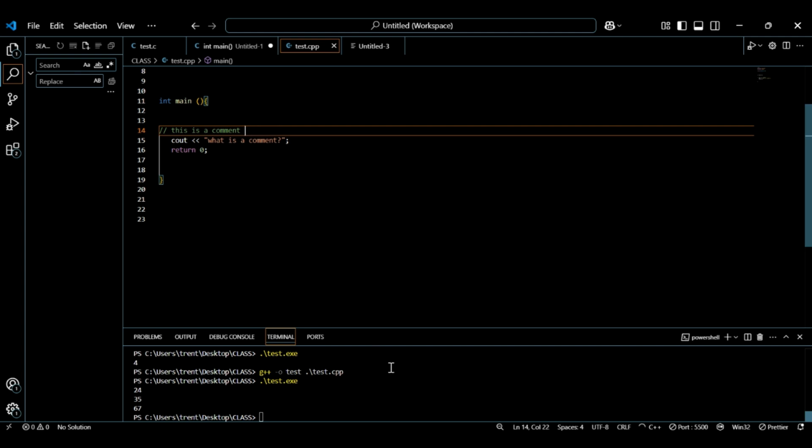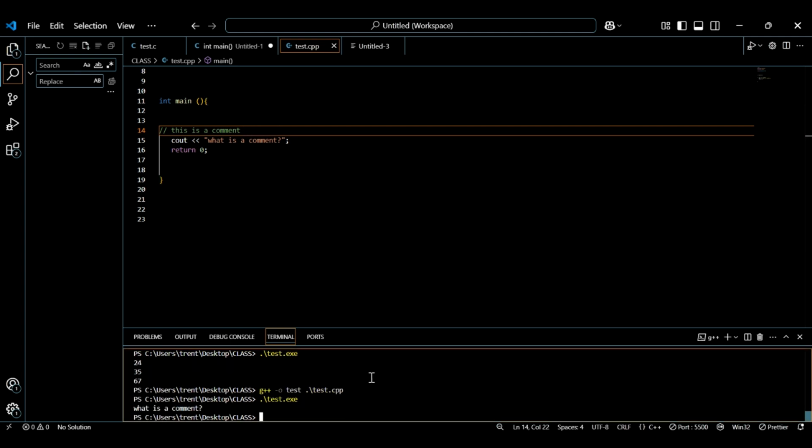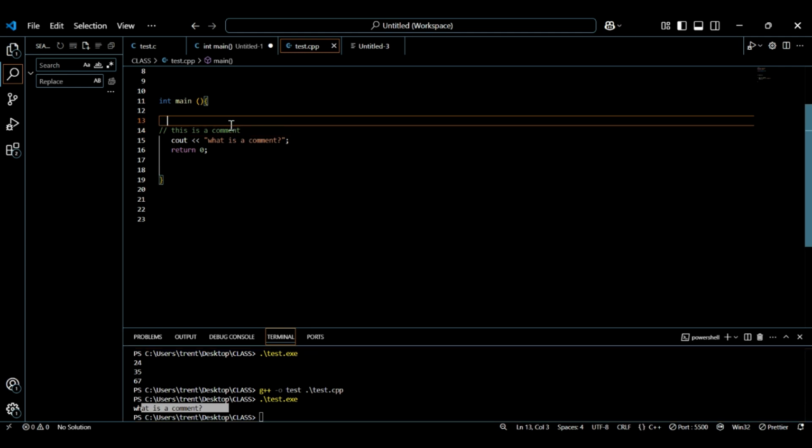So if I save this, it'll say what is comment. Sometimes you might write notes for yourself. Sometimes you might explain a line of code. So it's only working on one single line.